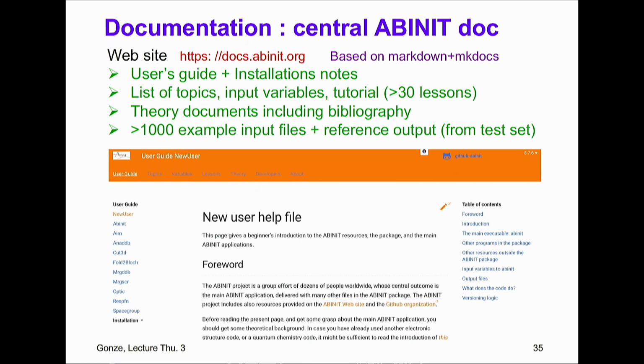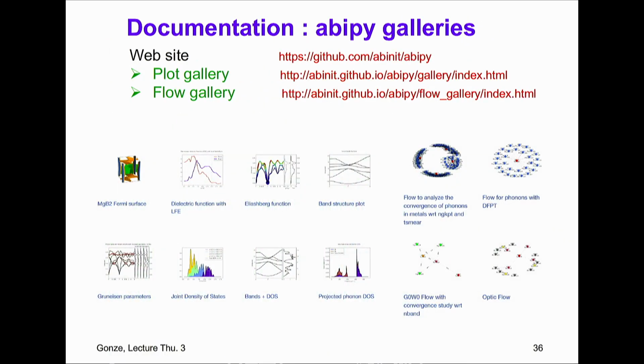All lessons of the tutorial, you will be exposed to 3 lessons of this tutorial. We have 30 lessons that are available. Theory documents include the bibliography, and also we have more than 1,000 example input files, as well as, in the case of tutorials, the reference output. We have also things related to the Python galleries, actually, for the plots and for the flows.